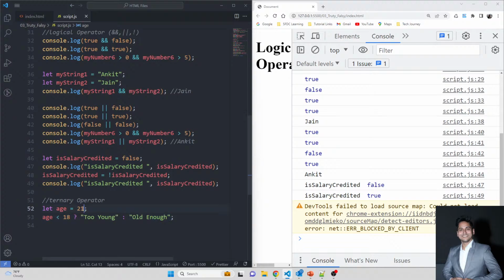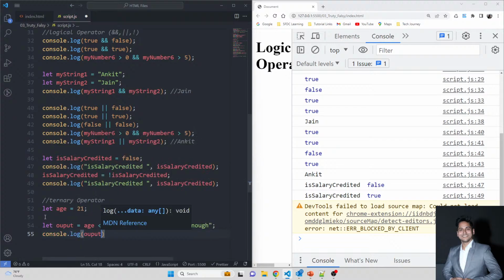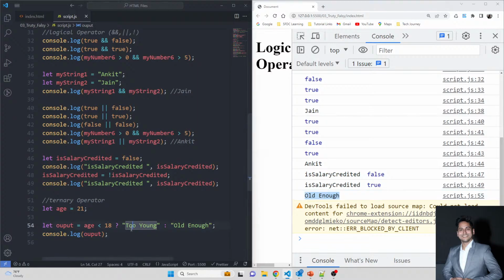In this example, the age is 21, right? 21 is greater than 18, so the condition is false. So the output that we get here is old enough. So for example, let me put the output as let output is equal to. We can also log the output here. And here you can see we are getting the output as old enough.